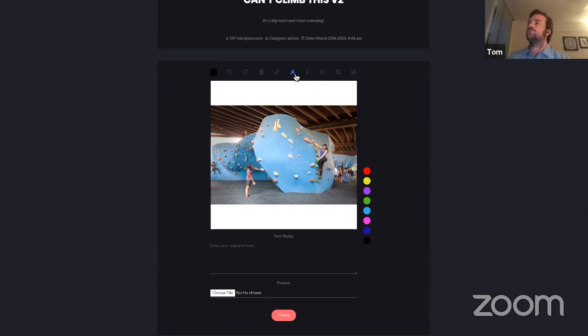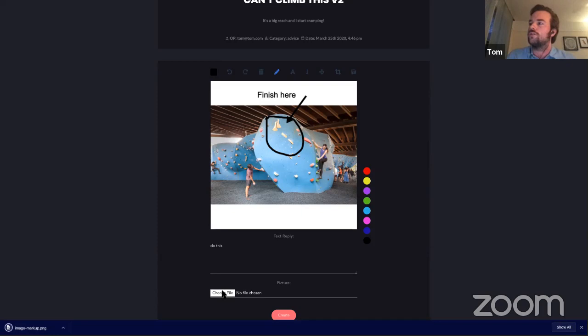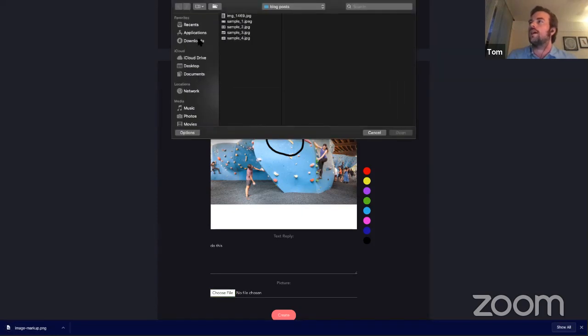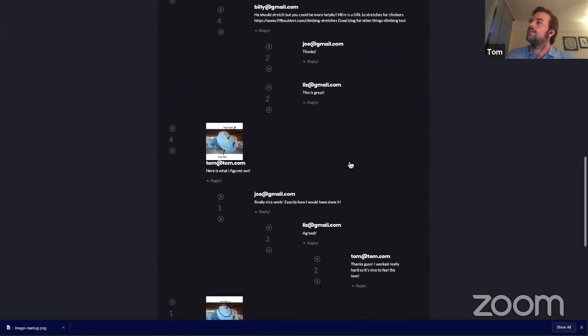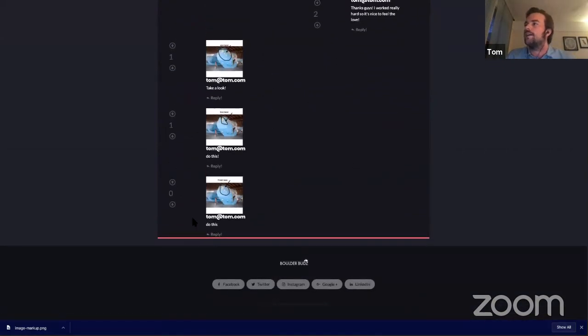And it gives you some features like text, arrows, and you can even have a pen tool to mark up where you're talking about. And then you submit a little text with that. At the current version, you have to save this marked up image to your downloads. Then you quickly just select it and re-upload it. And then, yes, your recent edited image shows up in that answer tree.